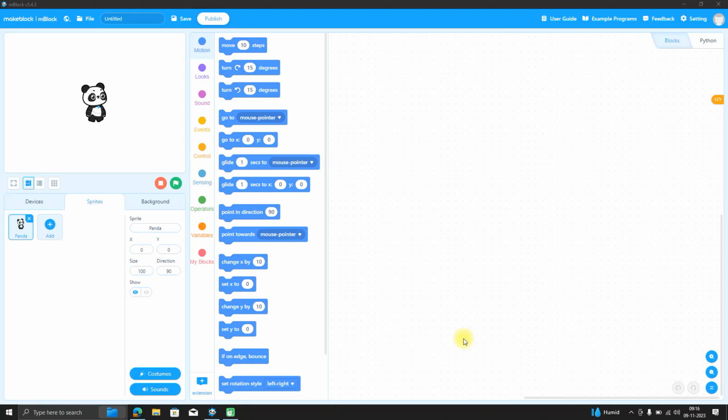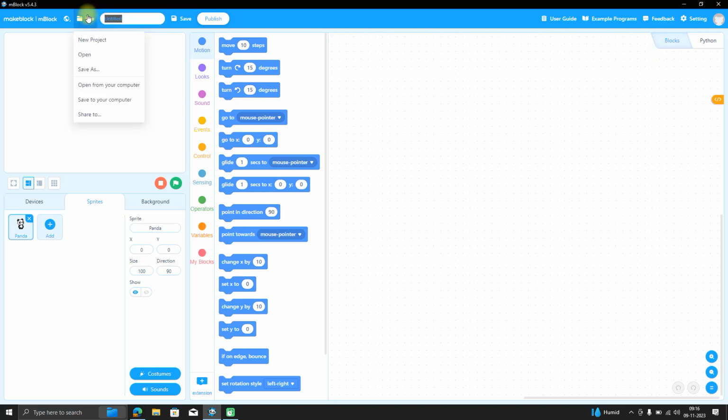In this video, we'll see how to draw a plus sign using sprites. Firstly, we have opened the mBlock 5 application. Then we'll give a name for this program, like plus sign. In the last session, I think we have seen how to find x and y values for sprites.